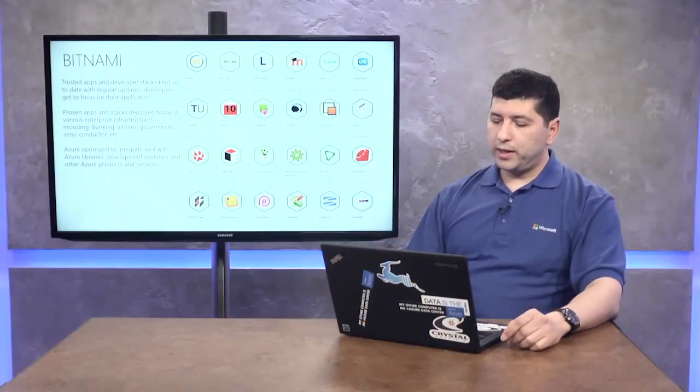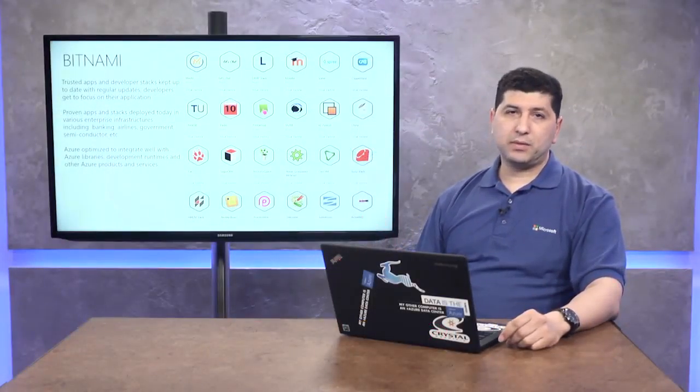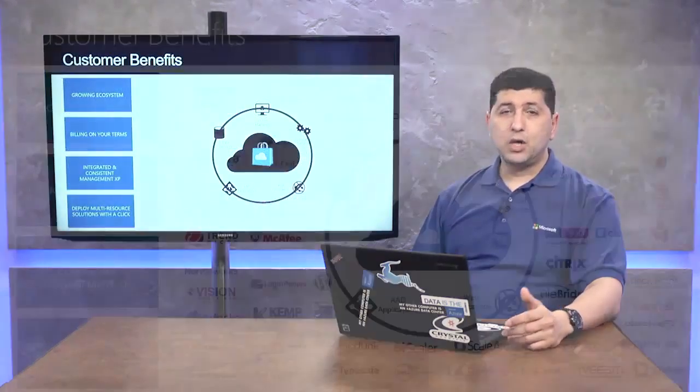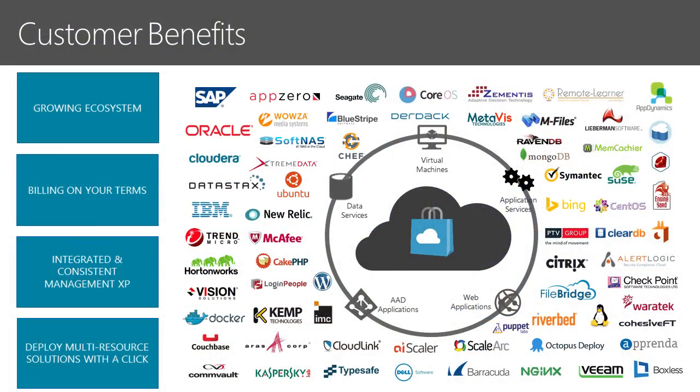So just to quickly recap, what are the customer benefits for using the Azure Marketplace? It boils down to these core things, which is growing the ecosystem, as we mentioned, and you've seen the progress in just the last year. Billing on your own terms, what this really means is you get one bill from Microsoft. So if you're running multiple applications, multiple services that are provided by vendors, you get one bill. You're not going to get multiple bills from different vendors. So it's a very simplified way to see all your consumption on Azure. This includes infrastructure as well as any third-party software that you may be running.